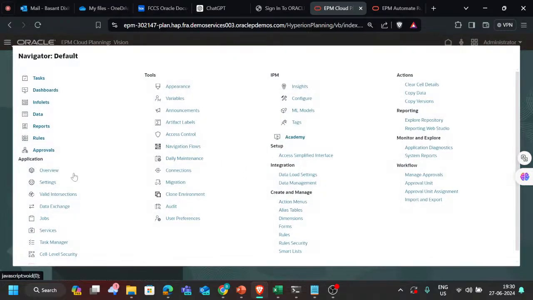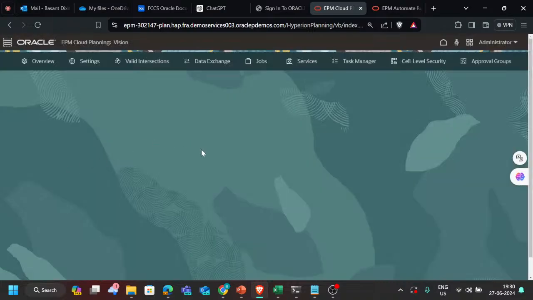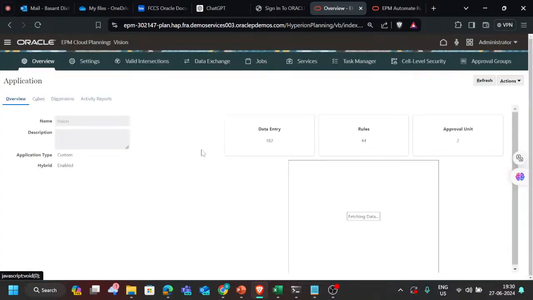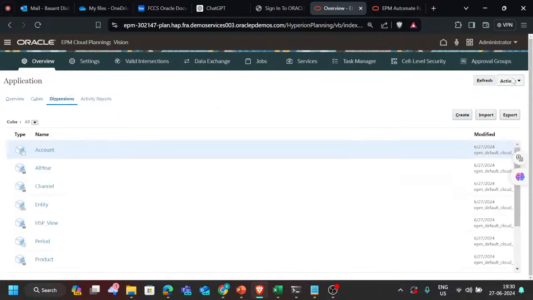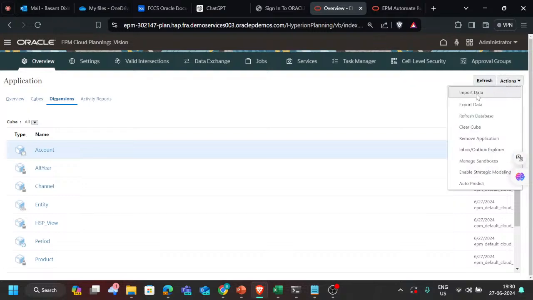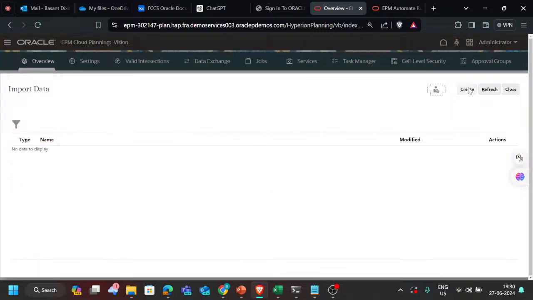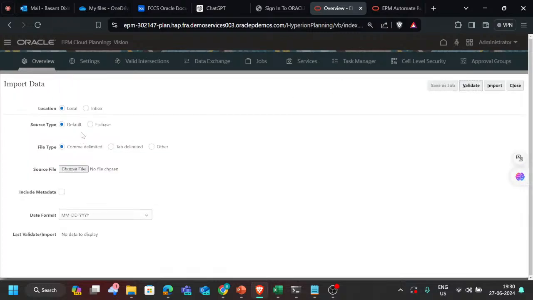for data loading specifically, maybe we have created for metadata and data for both. But how can we set up for data load? Go to dimensions, and if you click here, the job will be created only for metadata. But for data loading, we need to click on import data, click on create, and select the inbox. Okay, to save that as a job.